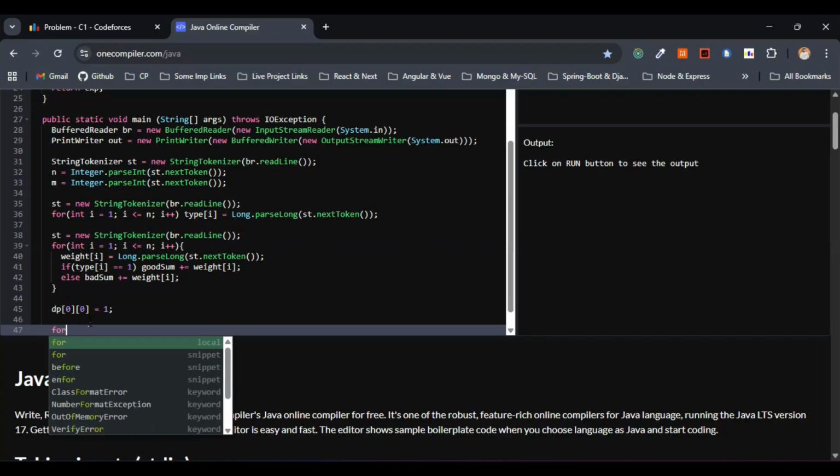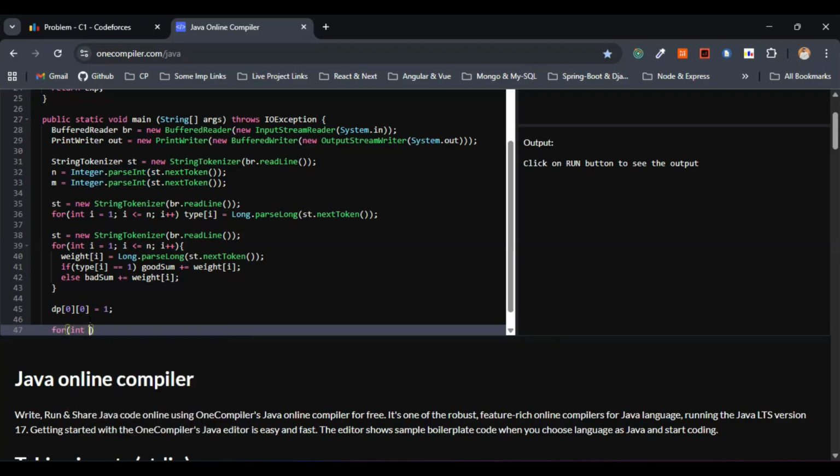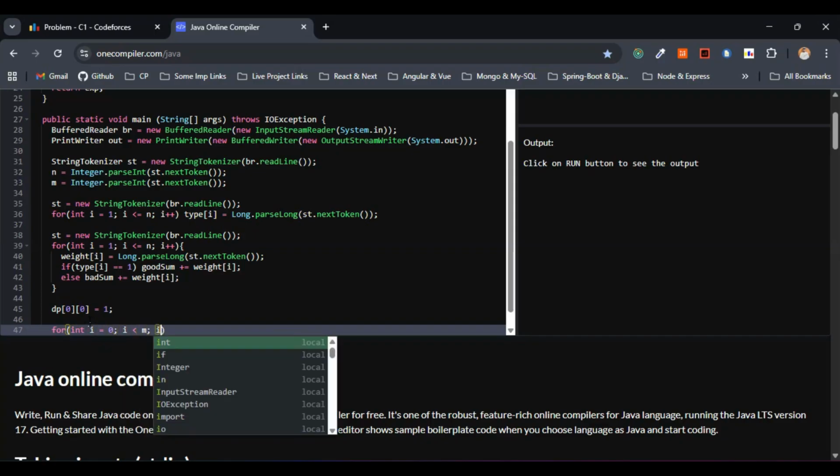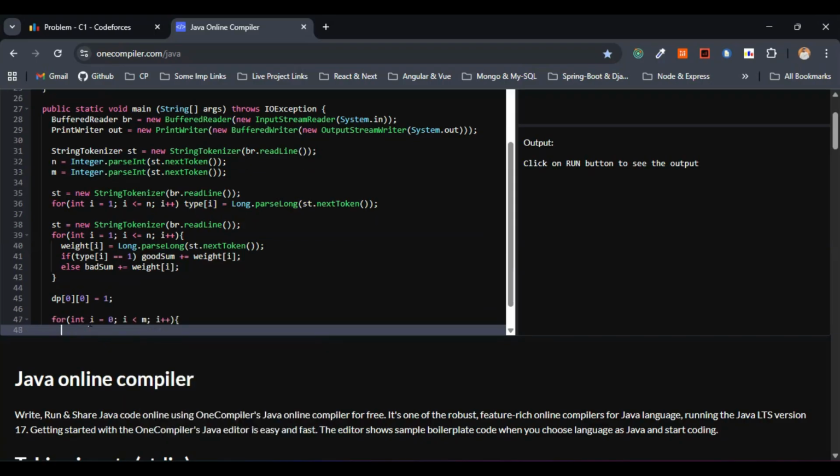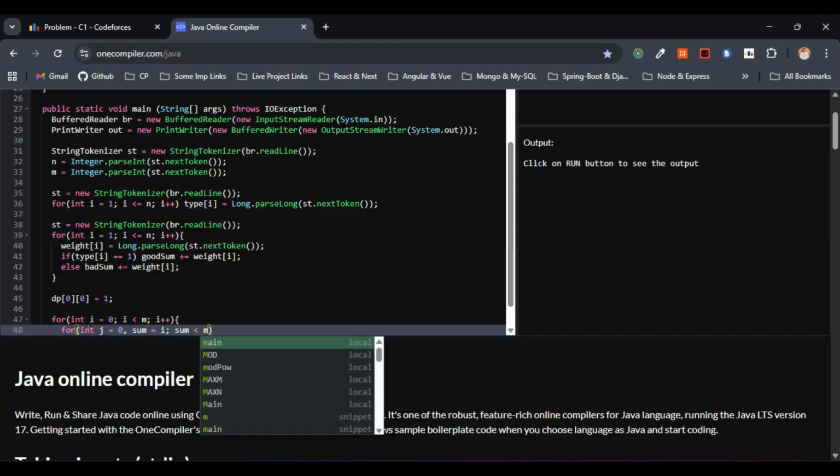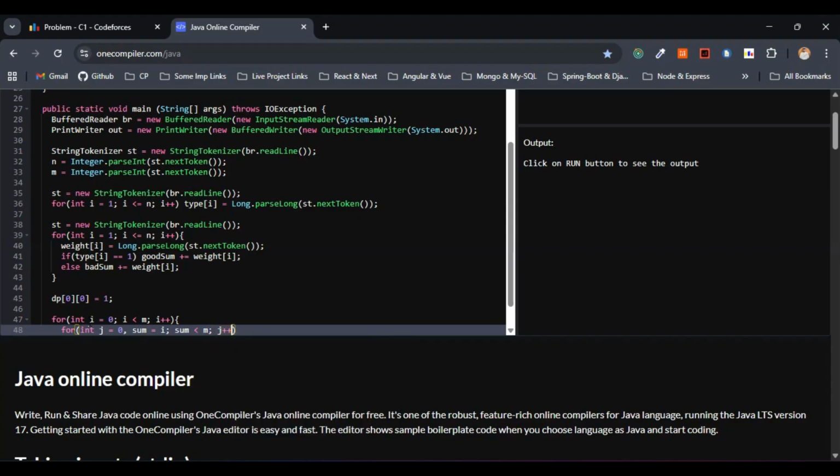So let's go with the two for loops here as discussed. So this one will be int i equals 0, i less than m, i plus plus, right? So within the for loop, let's make use of one more for loop. So this one will be int j equals 0, also comma sum equals i, sorry, not 1, i. I got confused. Sum less than m, this is fine, j plus plus, along with we have to increment sum as well, sum plus plus.